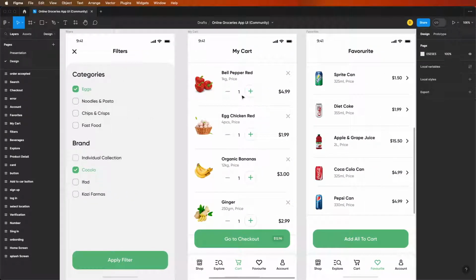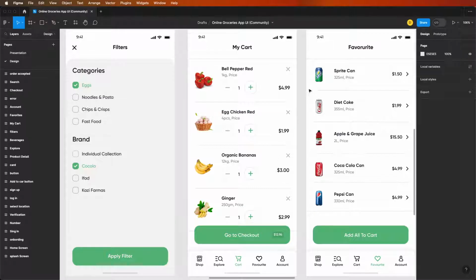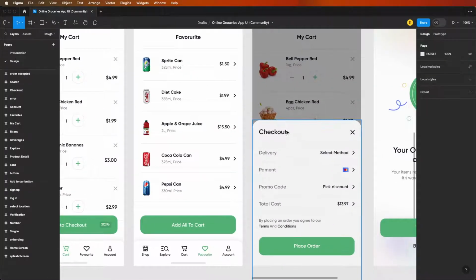Inside we need to edit the cart items, change quantity plus or minus, and the next screen is the checkout screen. You need to create this checkout screen. Inside we need delivery, payments, promo codes, and total cost, and then after that place order.